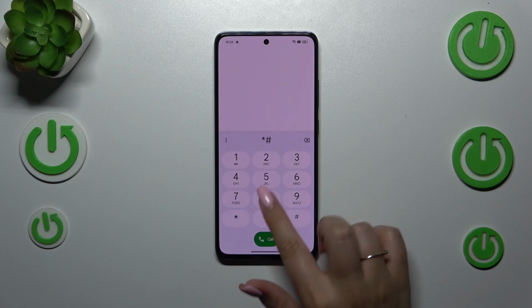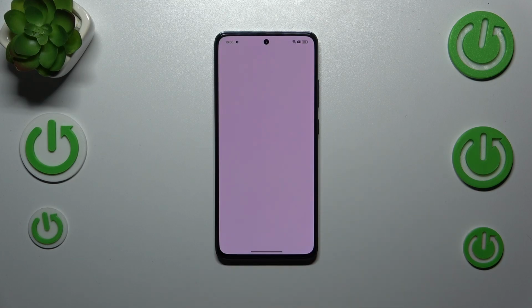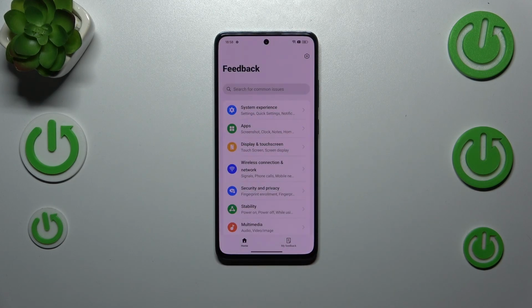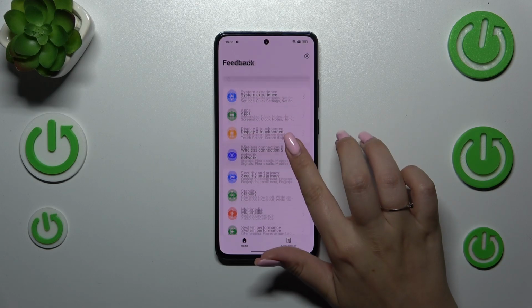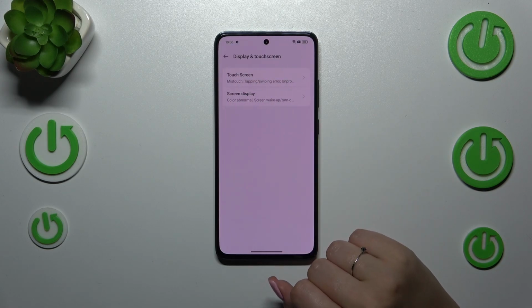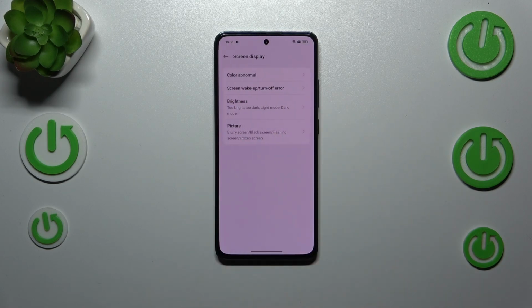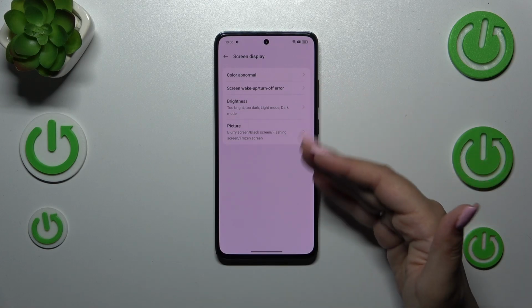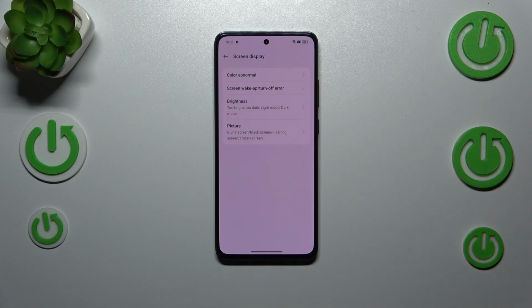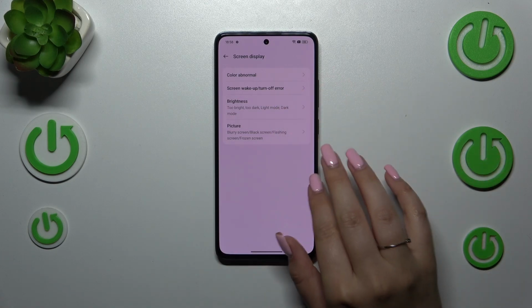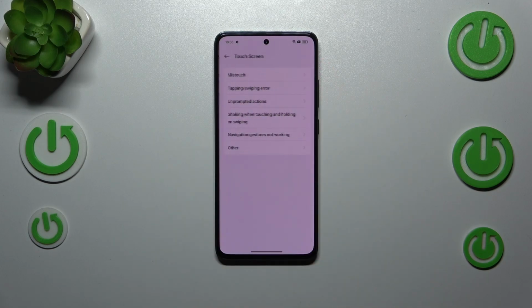It is *800#. And basically this feedback menu allows you to feedback any kind of problems you'll meet with your device. So for example, if you've got some problems with display and the touch screen, you can choose what kind of problems you've got. So for example, with the brightness, with the picture, or with the tapping or swiping error, etc.